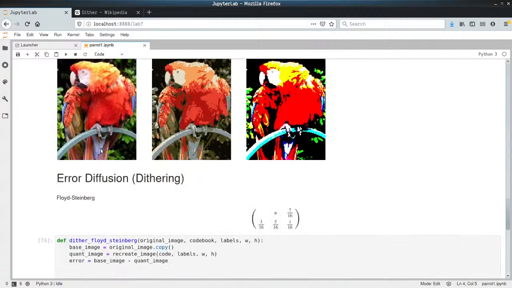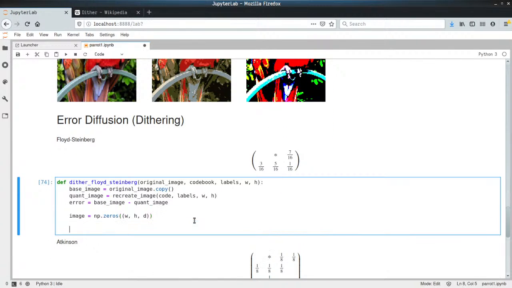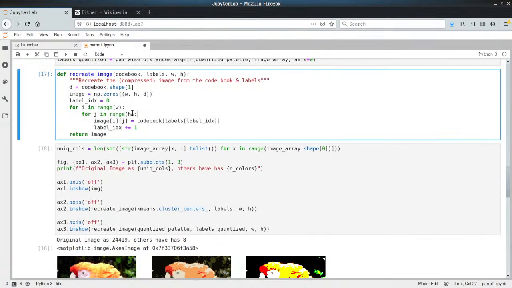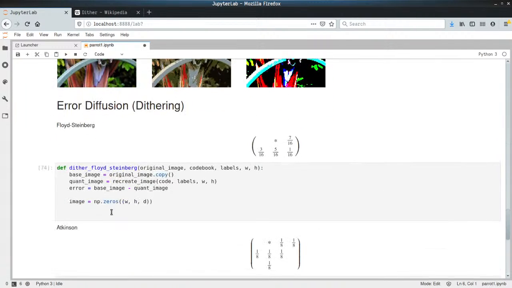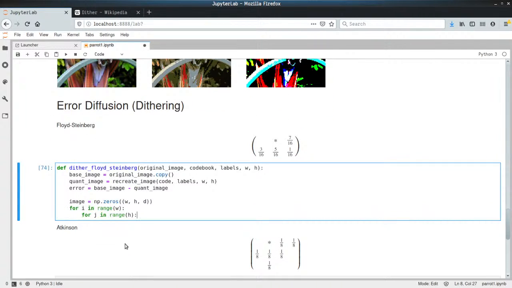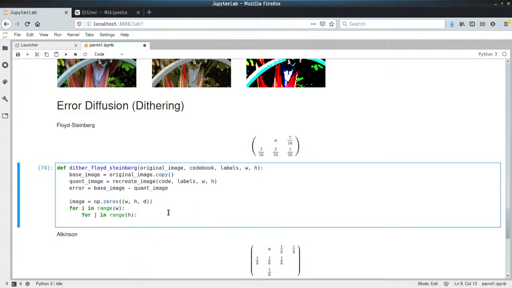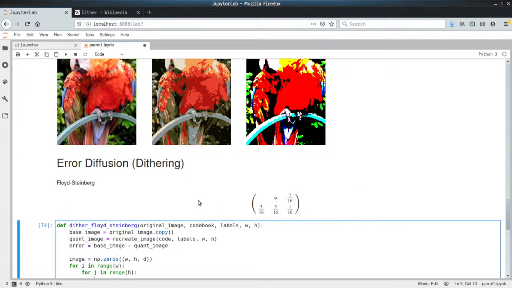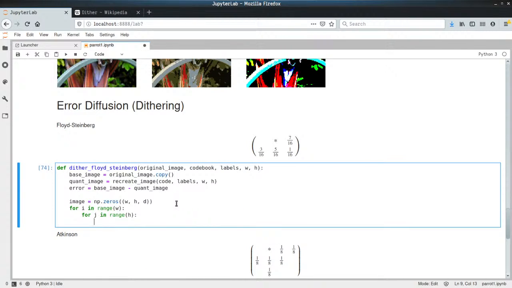We're going to just copy and paste the code. It's already done. We're going to initialize a new image that is all zeros, and then we're going to iterate through all of the pixels. So let's start off with the base case. The base case is, we don't do anything with the current pixel that we're at. So let's just update that: image ij is equal to base image ij, which is quite straightforward.